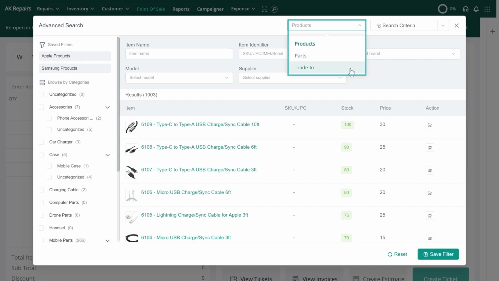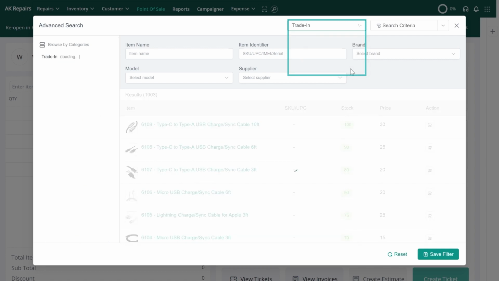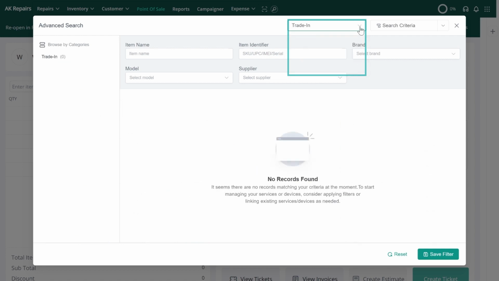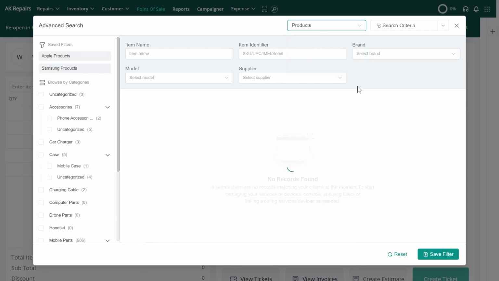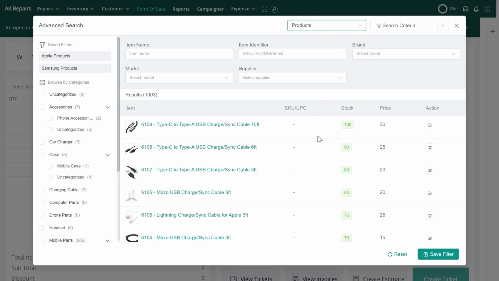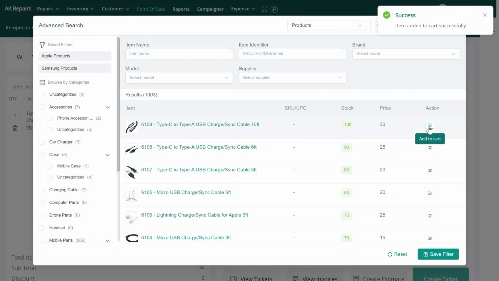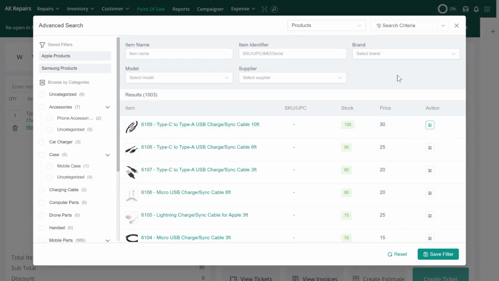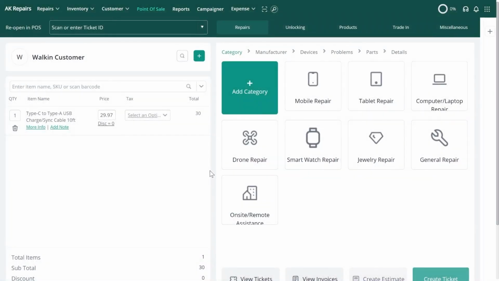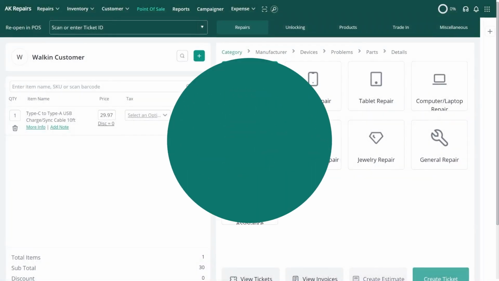3 general filters. From this drop-down, you can select from products, parts, and trade-in to search in the right category and save time. From the list, you can view the number of each product in inventory, its price, and add an item to cart. Now searching for your desired items is easier than ever before with the RepairDesk Advanced Search feature.